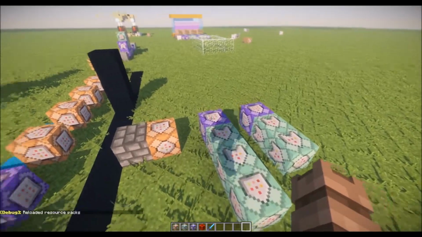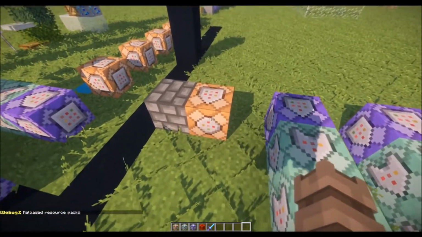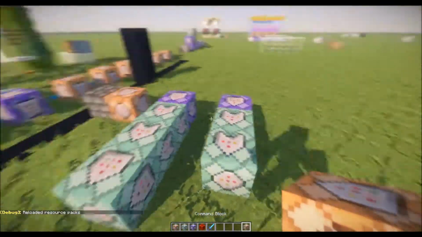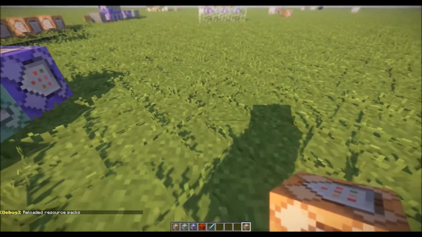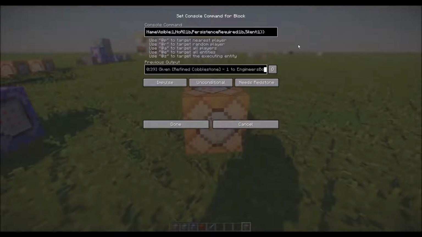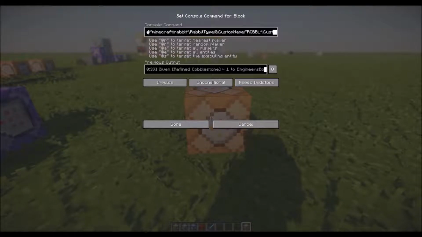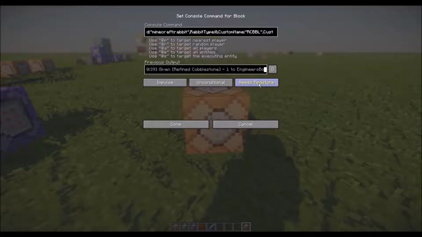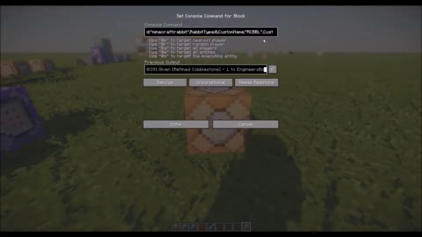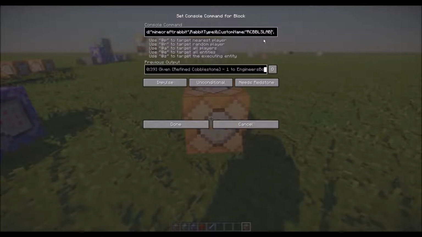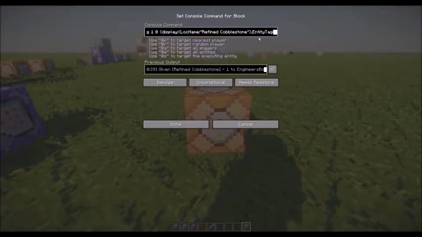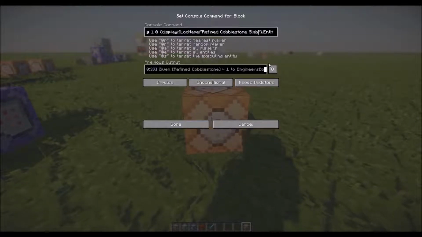Perfect. Okay, so the first thing we've got to do is copy this command block again to give us the spawn egg that we want. So in this case, we'll just place it down here. And now we've got to change a couple of things. Instead of the rabbit being RCBBL, we're going to call it RCBBL slab. Pretty simple, pretty easy. And then we're going to change the name to refined cobblestone slab. Remember, that was what the tag was looking for.